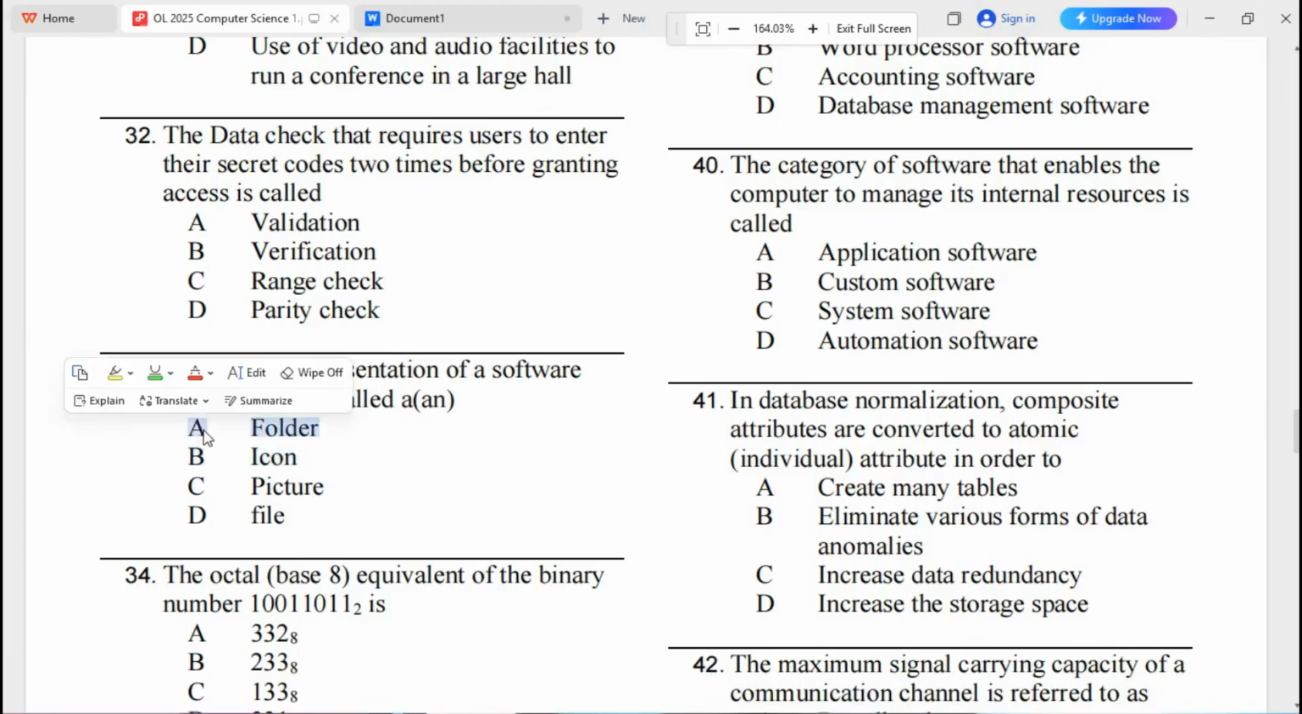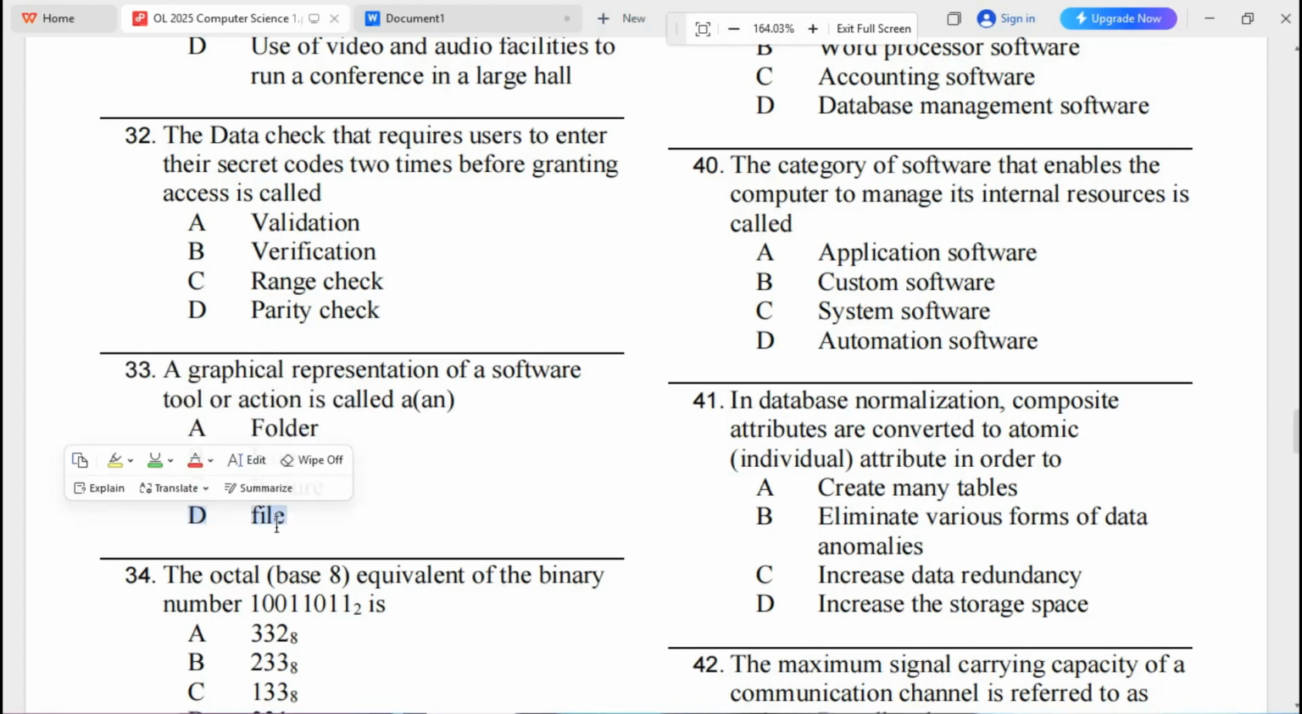The next is a folder. A folder is like a data container that contains many folders and files in it. The second is a picture. A picture is like the general name of any graphical representation on a computer. Option D, we have a file. A file is as well a data container in a computer. It can contain data containing a text, a video, a picture. All those things are files.